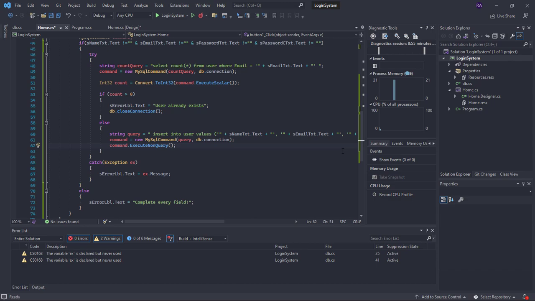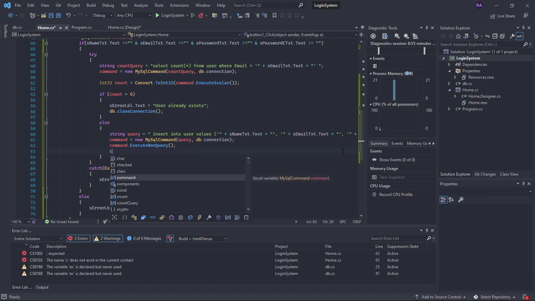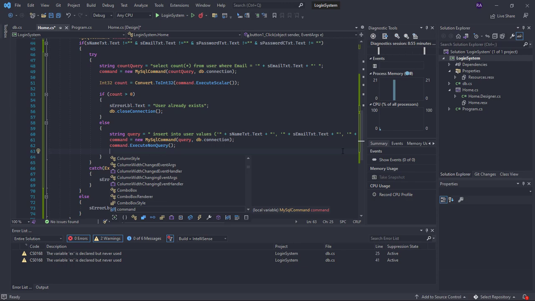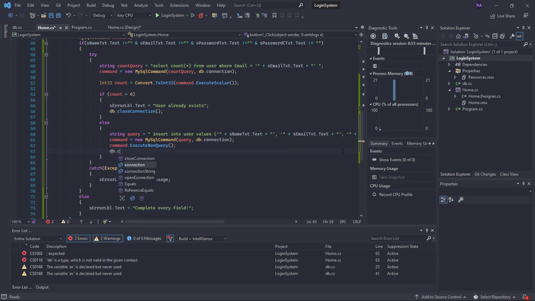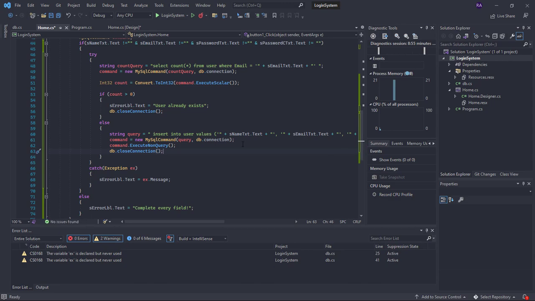Alright, so we go ahead, then we close the connection. We say db.close connection. So over here, before saving the user into the database, you can perform any algorithm that you think is appropriate, as in email verification, password hashing, in fact a lot.